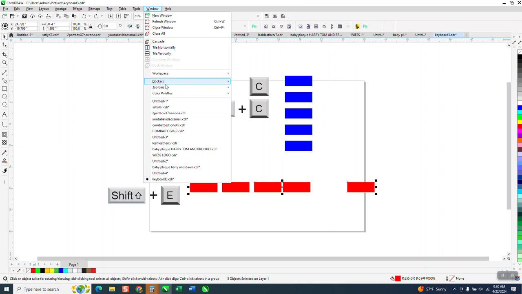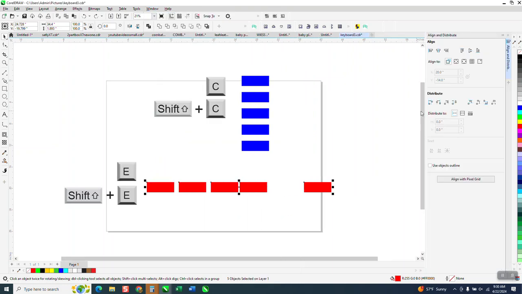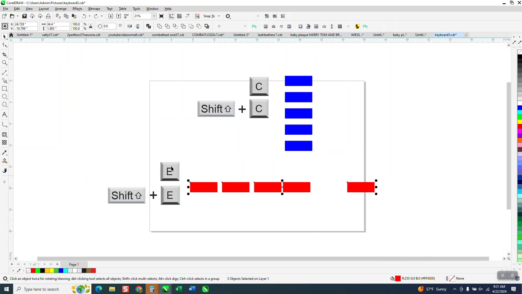Let's go to Windows, Dockers, and align and distribute. And there's 4 choices here to distribute them. Well, this is from Edge, so that worked. But a lot of times, if you hit this one, well, it looked like it worked. Maybe this is going to work because it's doing the space between or centered. But it's so easy, instead of opening up that Docker, just to select them and go Shift E, and you'll have them equally spaced apart.